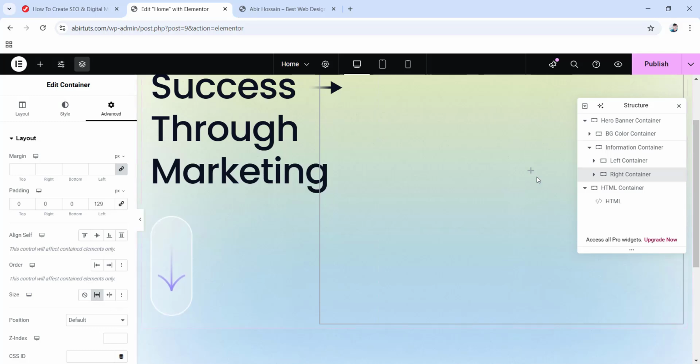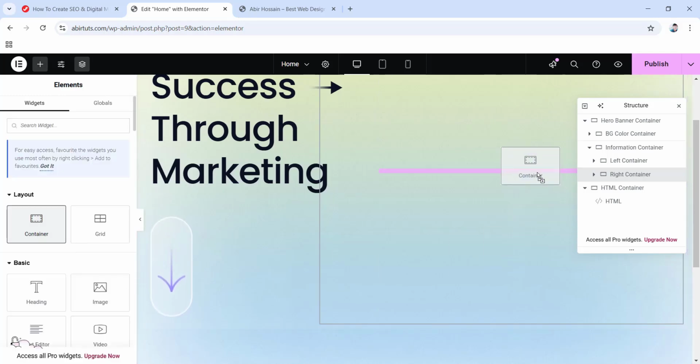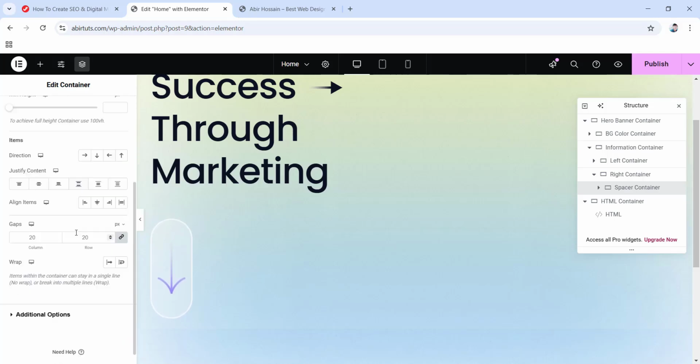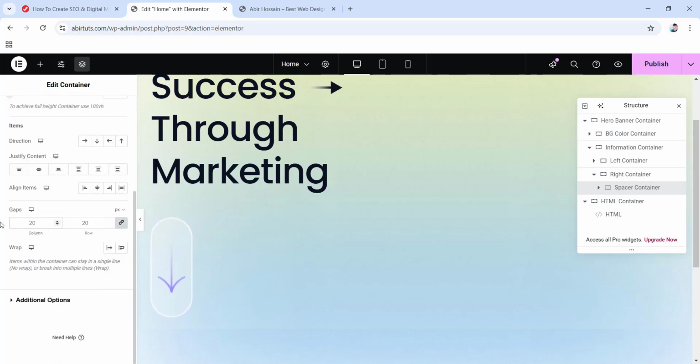Now inside of it, we're going to put another container. So click on this plus icon, then drag this container in here. There you go. Let's name this container our spacer container. Then go under its layout. Then for its width, change the percentage scale to pixel scale. Then in this field, add 10,000 pixels. There you go. Just write 10,000 pixels here. Then scroll down and set all the gaps values to 0 pixels.